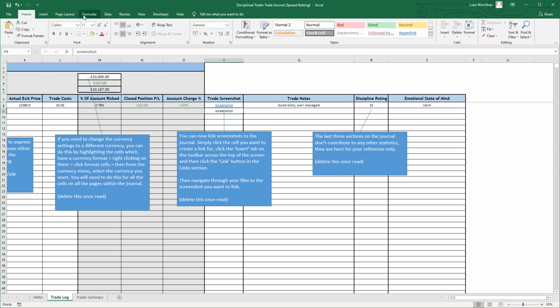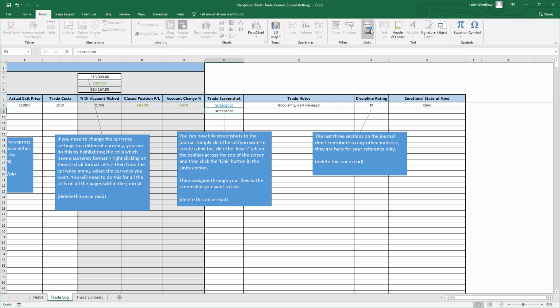You can go to insert and then click link. This will bring up a dialog box where you can navigate through your files to where you'll keep your trade screenshots, and then that will create a hyperlink to that. If that is something you want to do, I know not all traders do, but it's nice and easy.